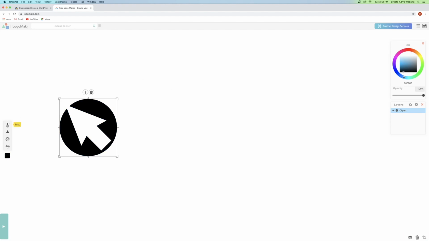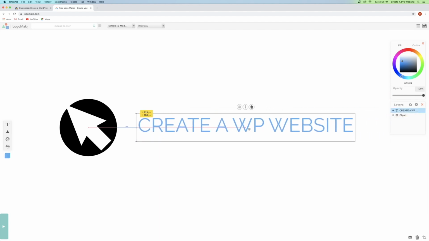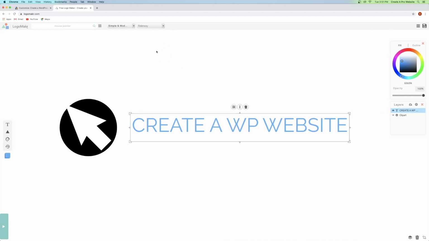So I'm going to click on the little T for text. And now you can just type in whatever you want. And then you can just scale this up. And then we're just going to drag this over a little bit. And you can select any font that you want. So you can come up here to the font category. And right now we're in simple and modern. You've got fun and funky, decorative, 3D. These all have tons of fonts within them.